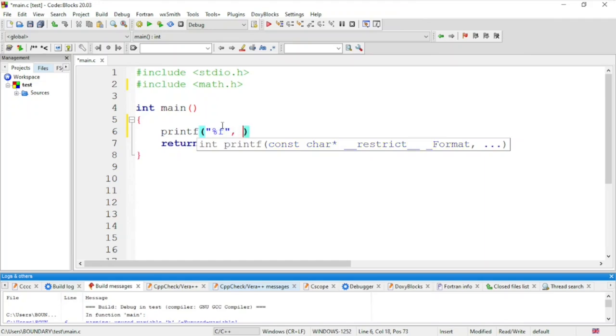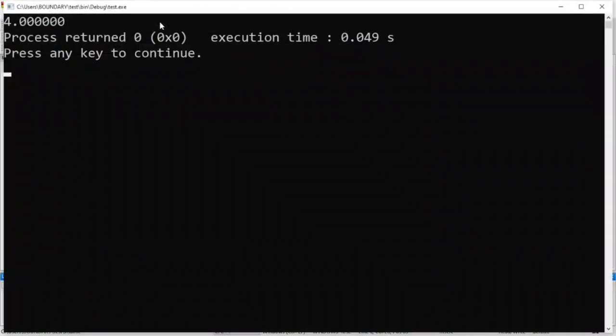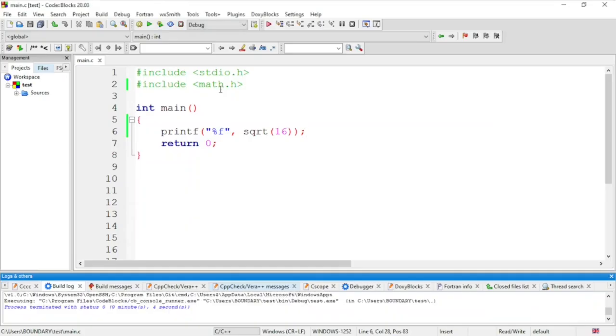And come here and just type sqrt. Put it in brackets, and in these brackets now put the number you're looking for the square root of. So 16 in our case, and put your semicolon. If you run this code, you will get the square root of 16, which is 4. And so this is how to use the mathematical functions in C.